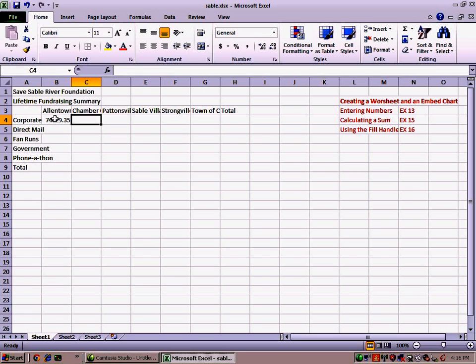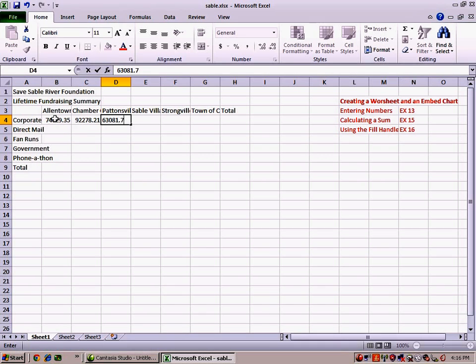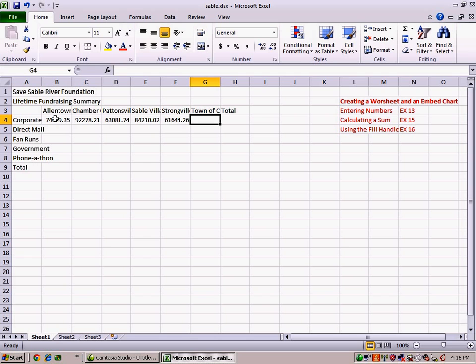So on page EX14, you can see the rest of the numbers. 92278.21, 63081.74, 84210.02, 61644.26, 8920.51. And I'm going to press enter. So these are the corporate numbers.